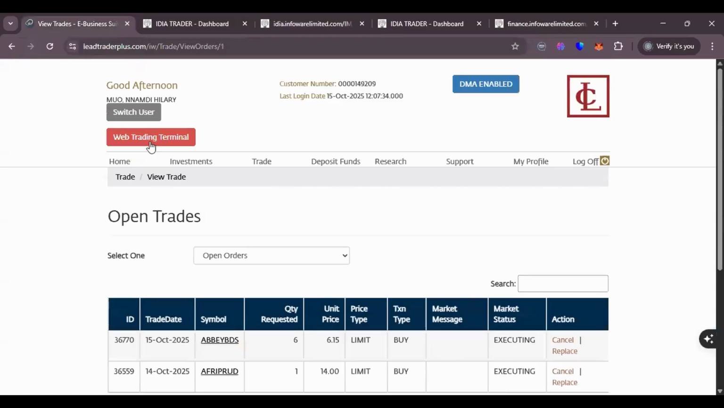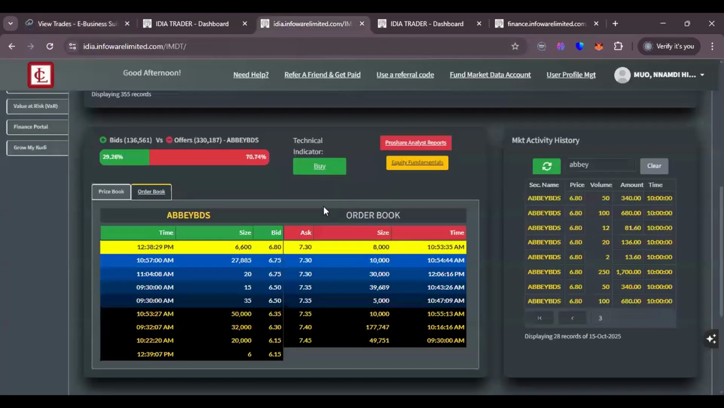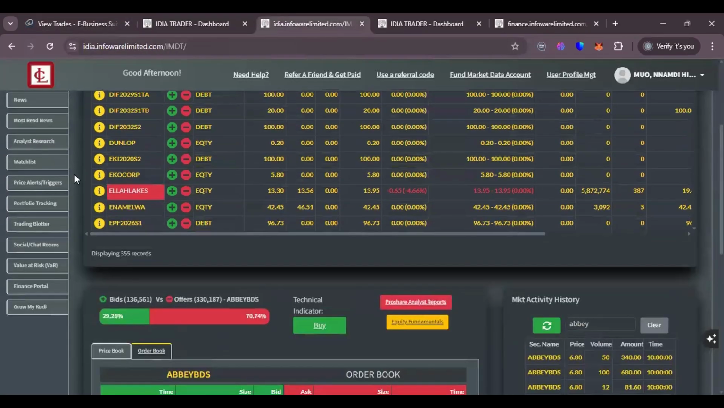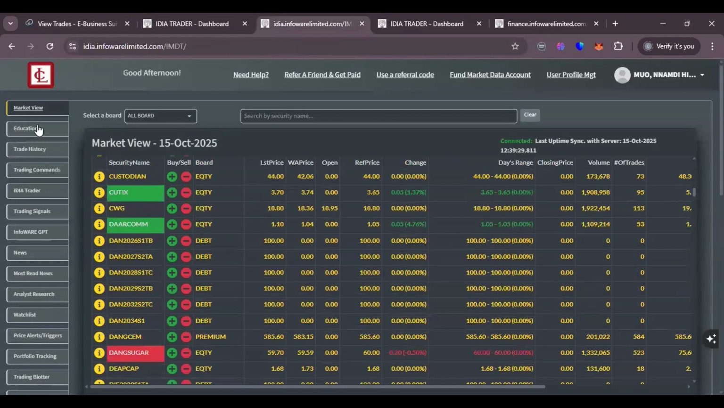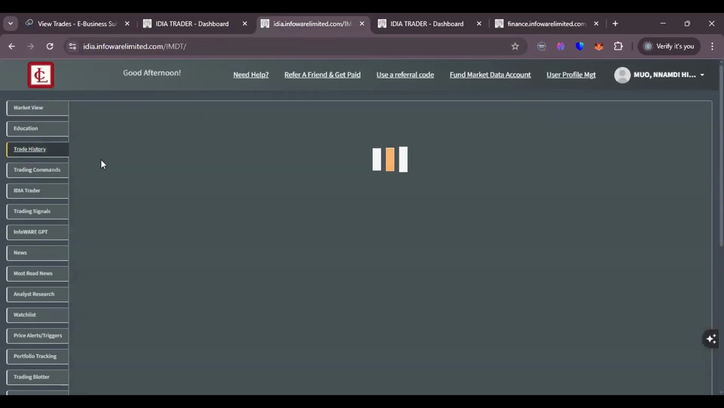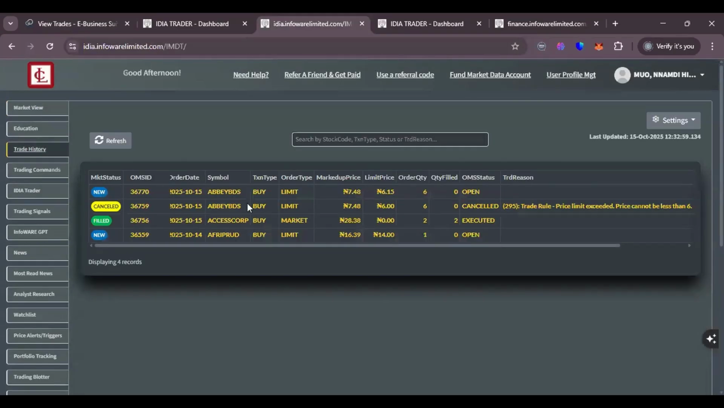So you can use the web trade terminal, or you can use our trade legacy to trade. So it's two options. But this one is more like an AI, so that anything that you want to ask about your portfolio, you can ask, so that you can know what your portfolio is doing. If you go to education, you are going to see all the videos you can use to navigate the trade. You can go to trade history, so that you can see your trade history.